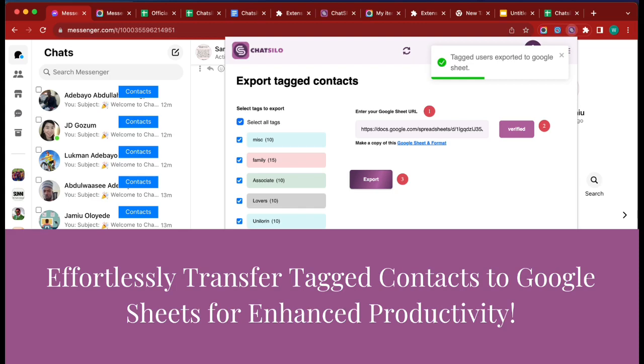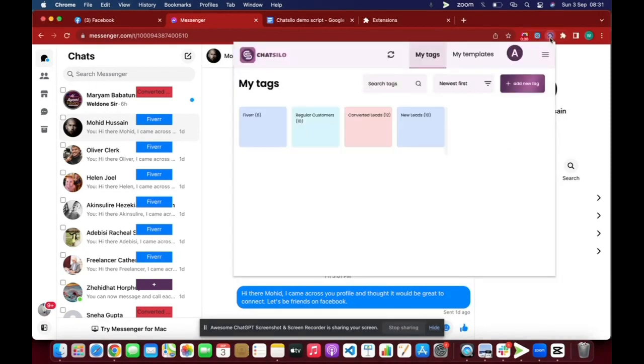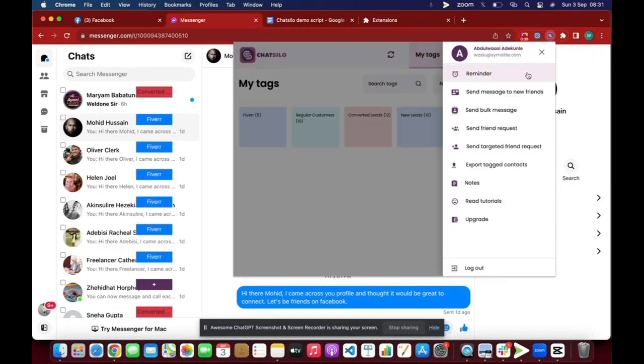Follow these simple steps to export tagged contacts to a Google Sheet. Start the extension by clicking at the upper right corner of your browser. Click on the menu icon on the top right of the extension. From the Options menu, select Export Tagged Contacts.